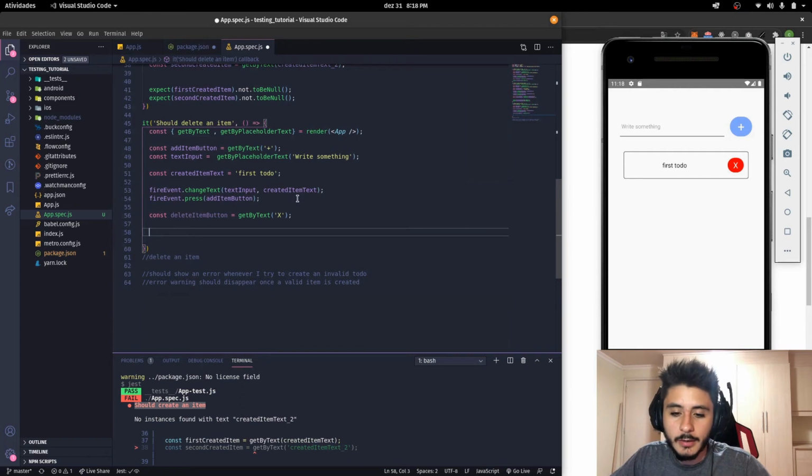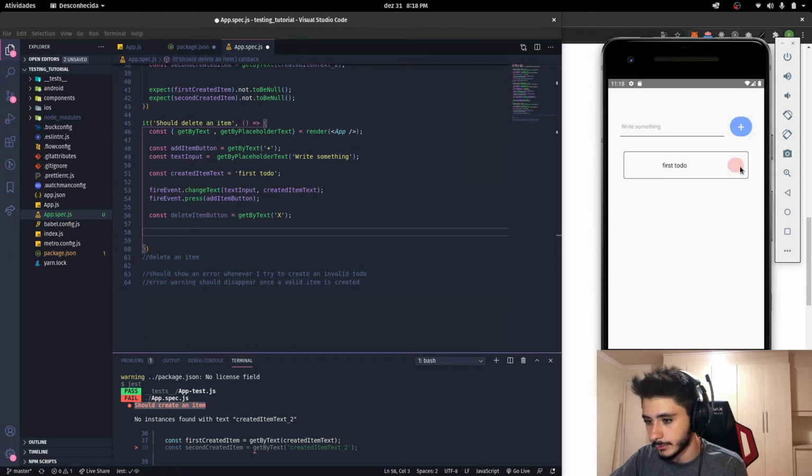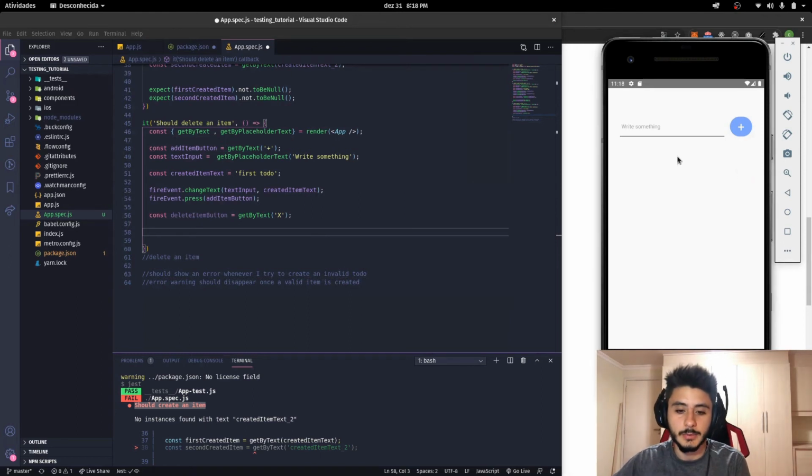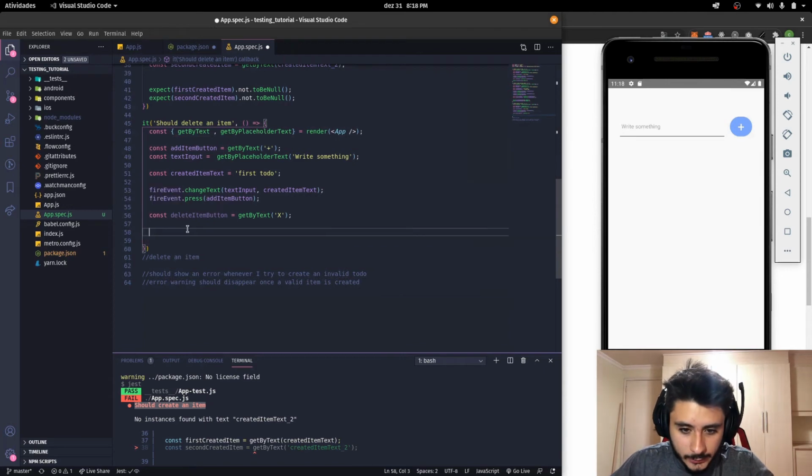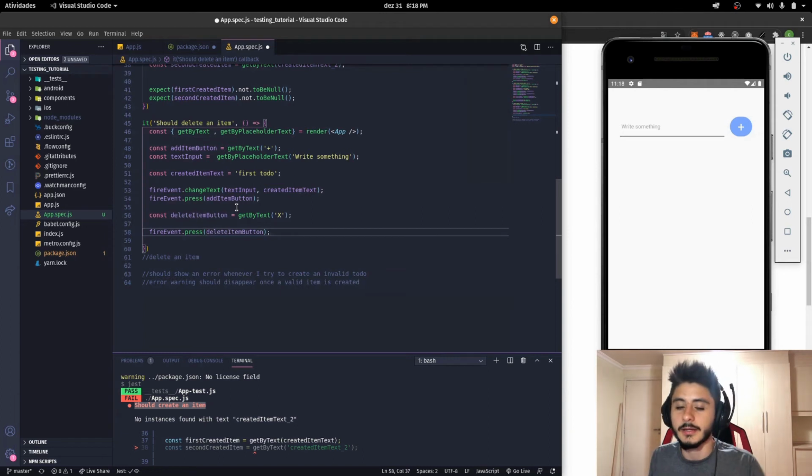So basically, in order to delete an item, I have to interact with this button. So I have to click on the delete item button. So I'm gonna use fireEvent.press again, and I'm gonna press the delete item button. So now if our application is working correctly, our to-do item should have just disappeared. So basically what we have to do now is search for the text of the created item and make sure that it returns a null value to us.